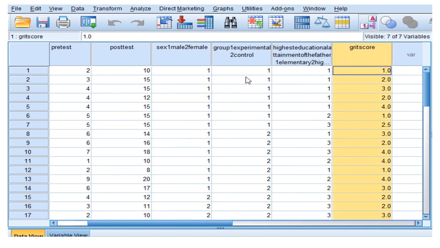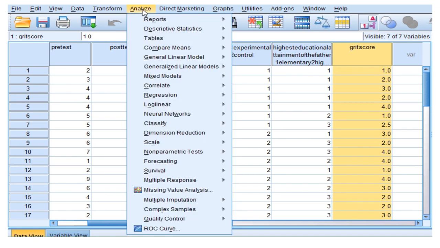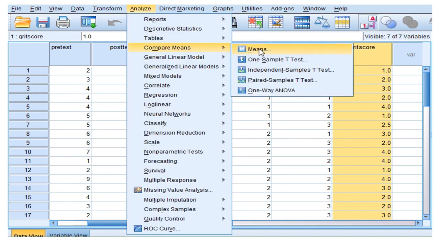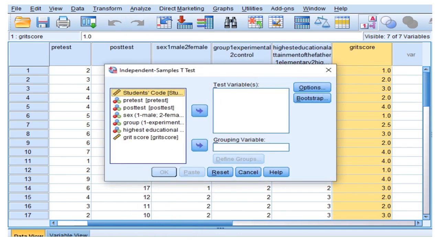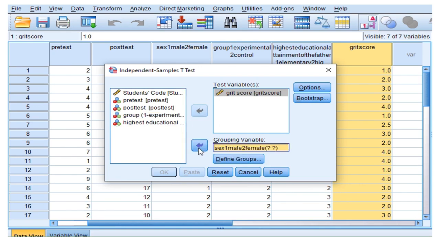Now I just need to run the t-test. First, just click Analyze, hover over Compare Means, select Independent Samples t-test, and then as you can see on the screen, the test variable is the variable we are testing. It's our dependent variable, and that would be the grade score. Click this arrow, and then here is the grouping variable. This is the independent variable, and that would be the sex, male and female.